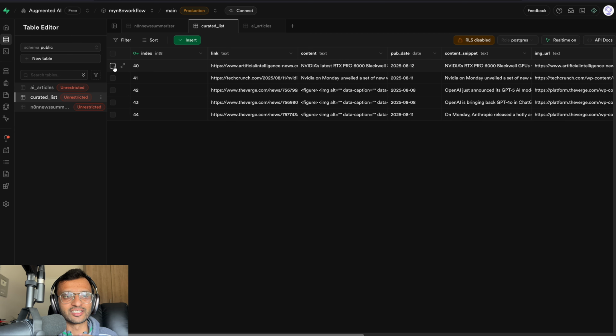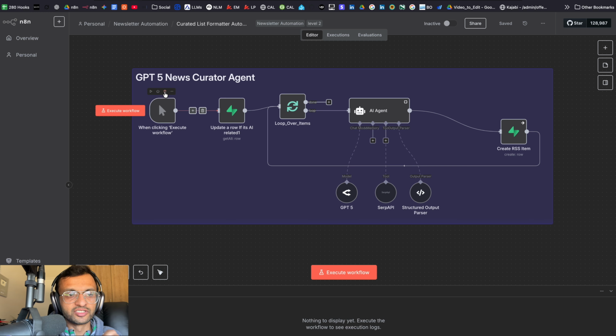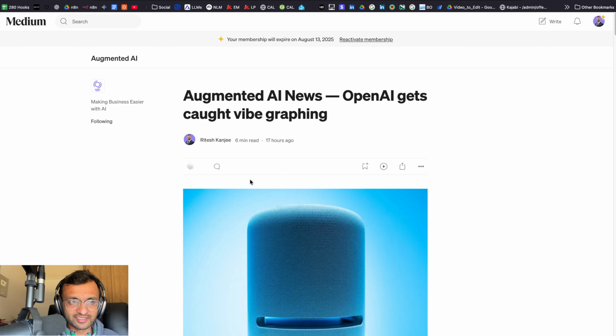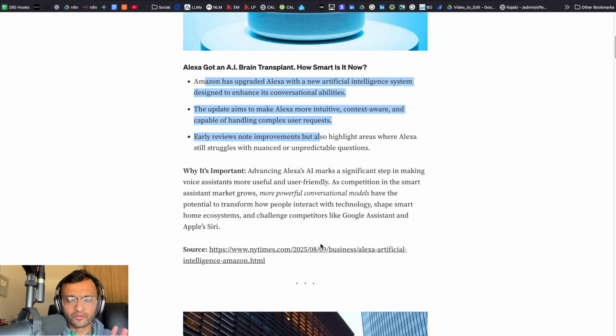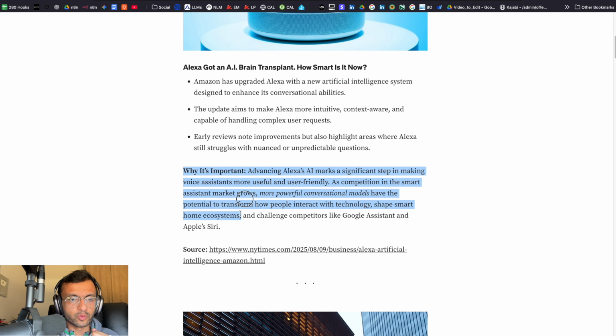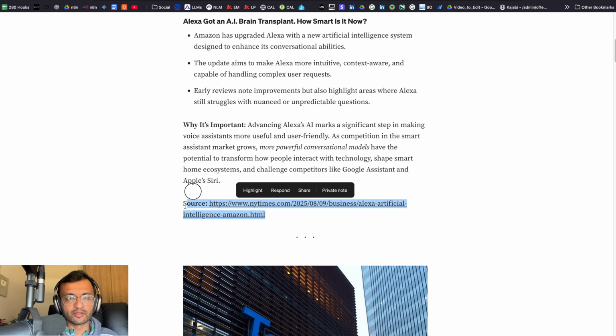And this is particularly amazing. I have another workflow over here that uses GPT-5 to take all of these news items and basically convert them into article blocks that look something like this, where you have your title, you've got 3 main points, very rigid, very formatted, which is what we are looking for. And why is it important? Why does it matter? And then finally, we have our source.